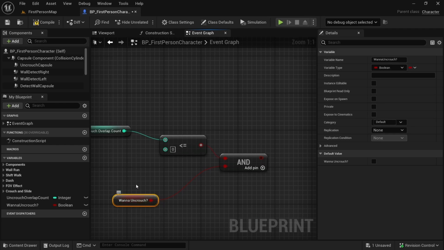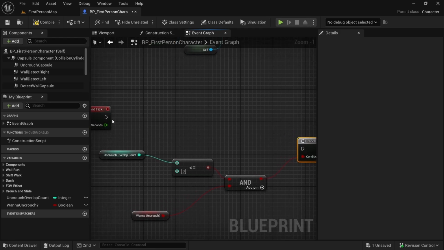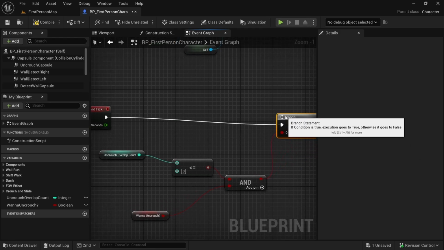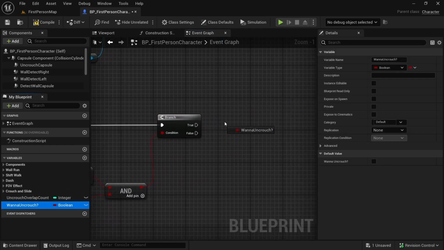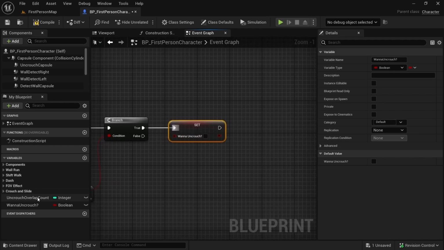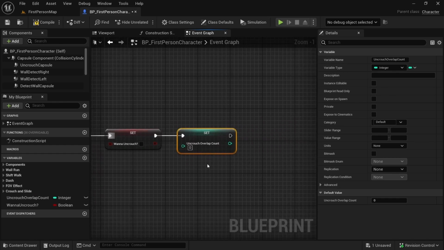want to uncrouch, then what we are going to do is let's get a branch first. So hold B on our keyboard and click to get a branch. Then first thing, immediately we're gonna say we will set this variable wanna uncrouch to false, and then we will set the uncrouch overlap count to 0.